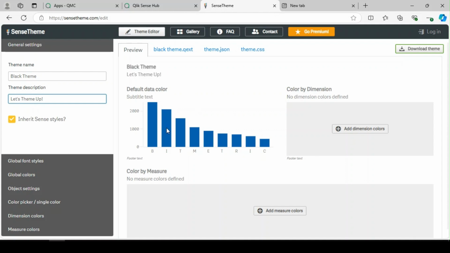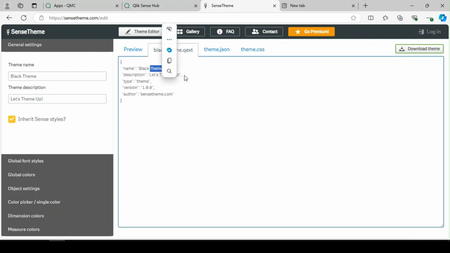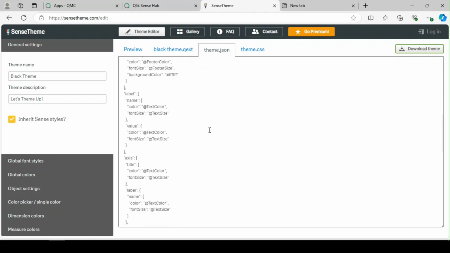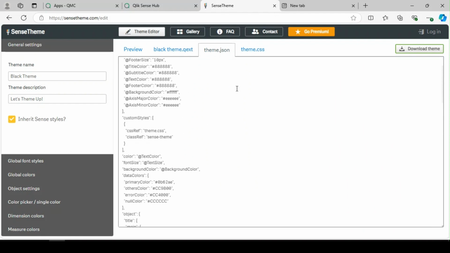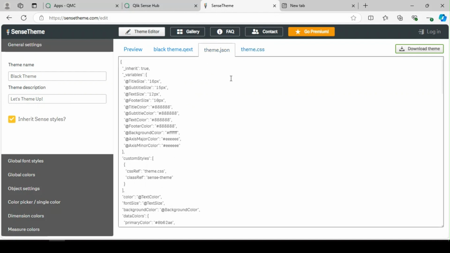So you could see there is a preview on the right side, and we have three important files which are part of any extensions, right? The QEXT, which has got the name of the extension, the description, version, etc. JSON, which is actually going to contain the theme informations. Okay, and additionally, we also have a CSS. Okay, there are certain things which are not controlled through JSON. So such things can be controlled through CSS, okay, which we will see later as we try to do this.